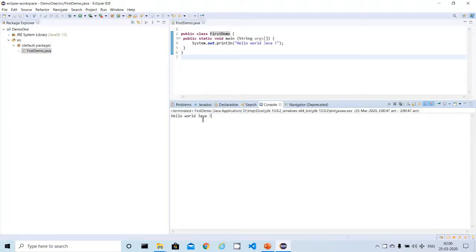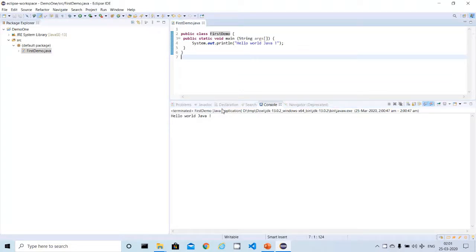Basically, Eclipse indirectly uses Java or the JDK, wherever it got installed, on the backend. On my machine, Java is installed in the D drive. You can see JDK 13.2 here, and it is pointing to the bin folder. Inside the bin folder, all the commands like java and javac are available. Eclipse uses them in the backend. So this is the way we write the hello world program, run it, and see the output in the console.